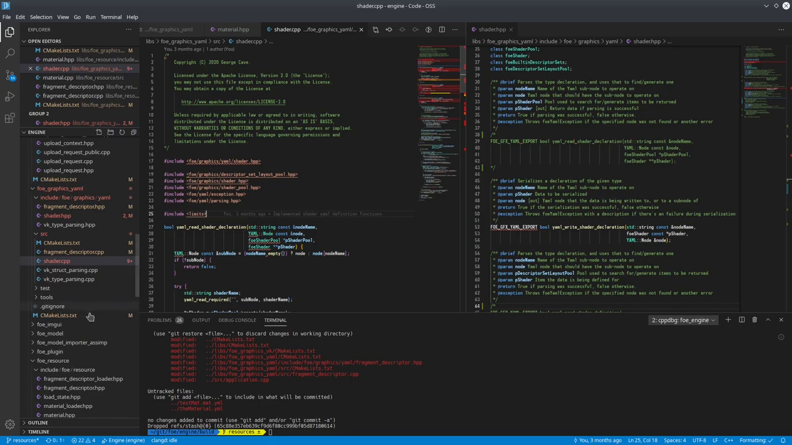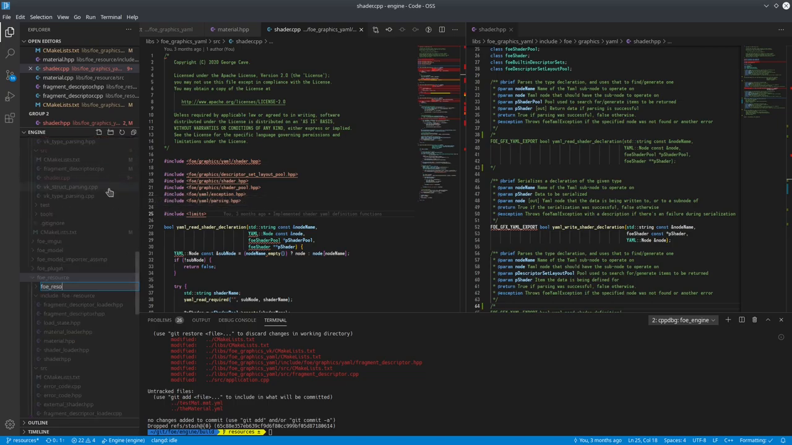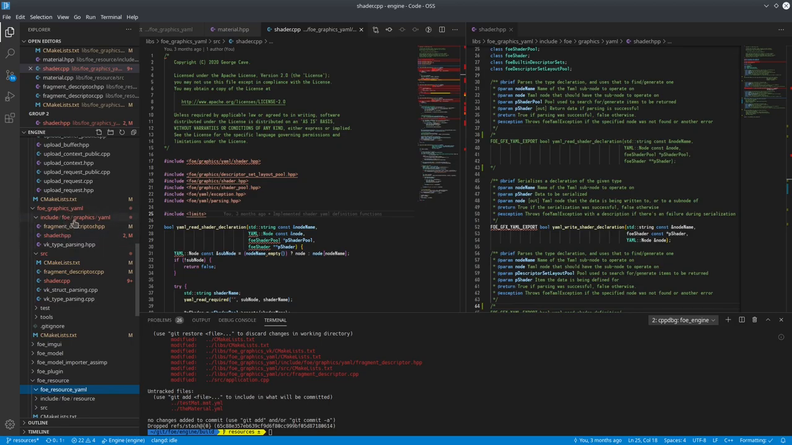Okay, this is actually, I don't even really need it up at this point. I need it down here, more like. These are all publicly accessible items. Okay, I need a faux resource YAML directory. Or I need to have it as a subdirectory, a sublibrary of faux resource, which would probably make a teensy bit more sense. And then I do the same thing for the graphics YAML and the graphics VK YAML. It would be a sublib.